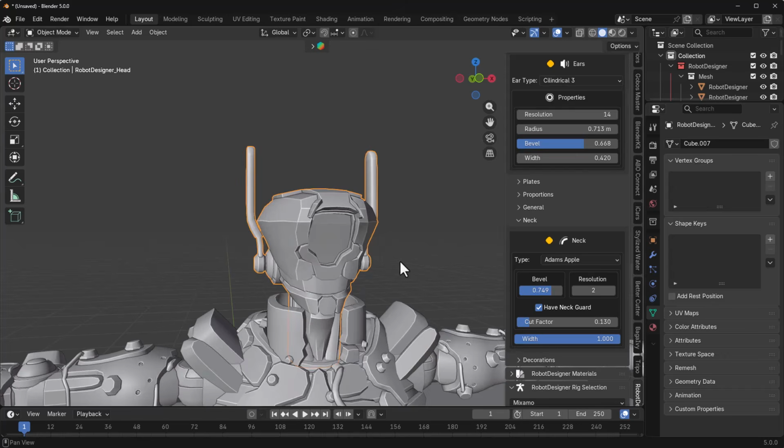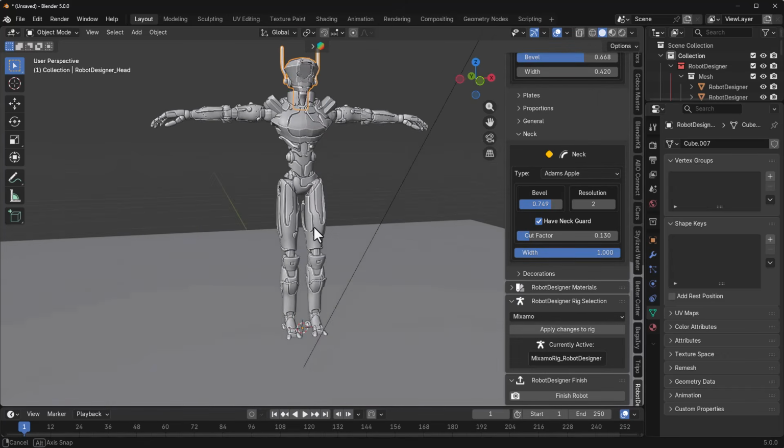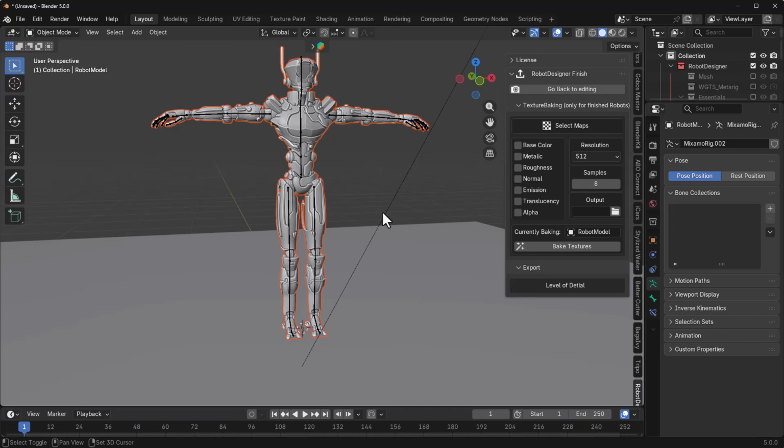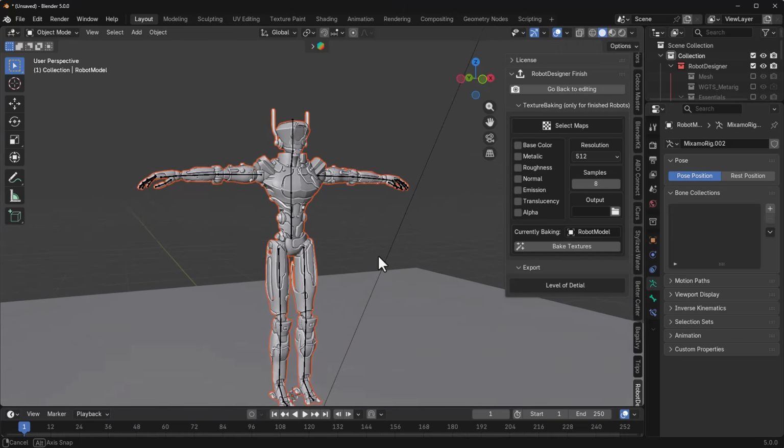And with all of this done, if you just want to simply go ahead and make a rig, you can go over to where you have the robot designer rig selection. And once you're ready, you can click on finish robot. And this is going to finalize the robot and make it into one nice 3D model that has all of its joints and weights painted done.